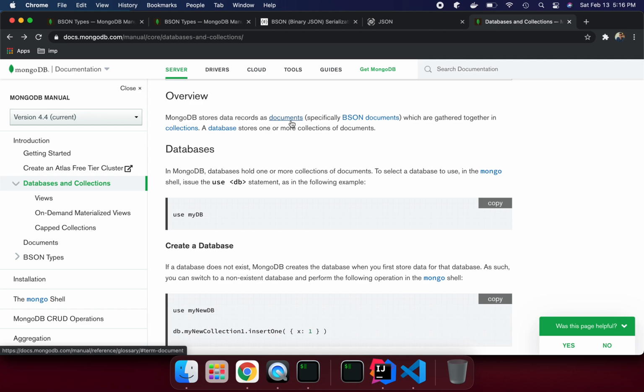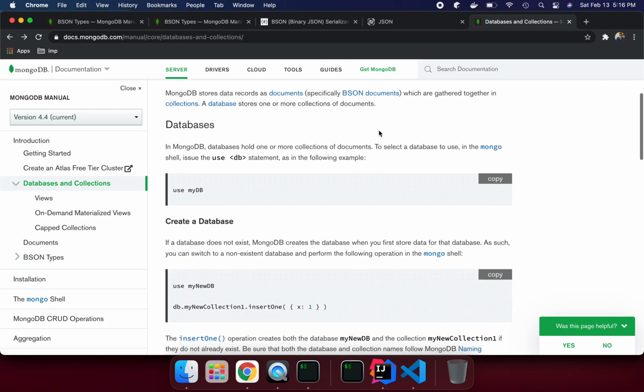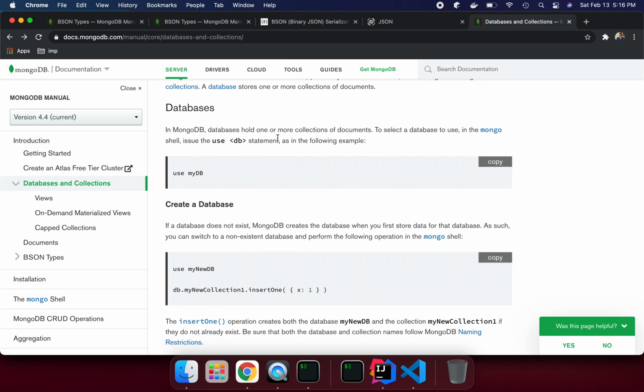Okay, so MongoDB stores data records as documents, especially BSON documents, which are gathered together in collections. So we create the documents, and we store them into a collection, and a database stores one or more collections of documents. Simple as that.